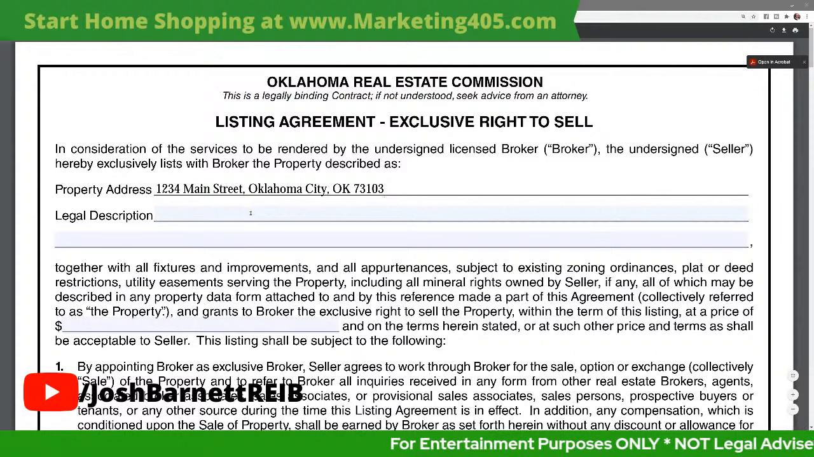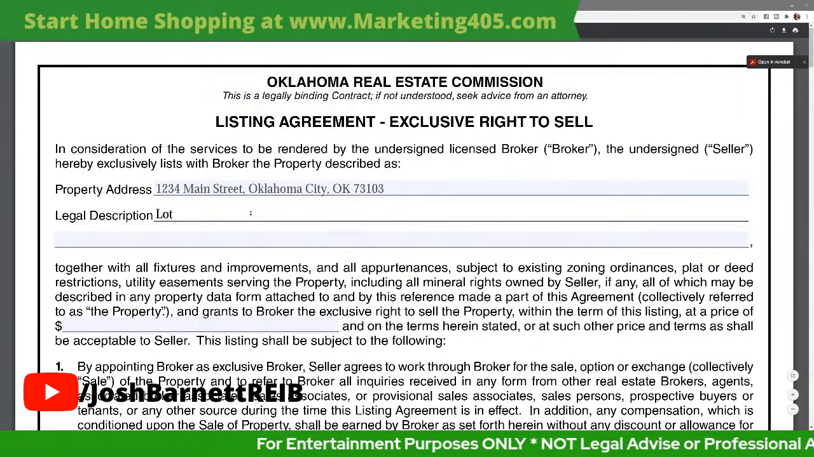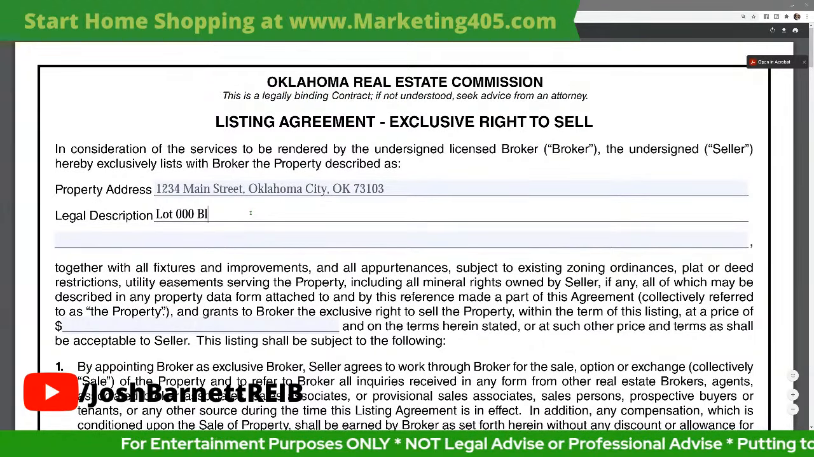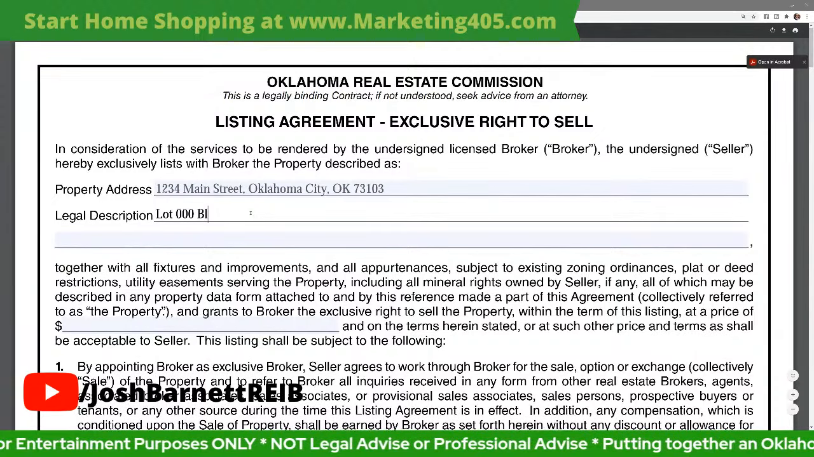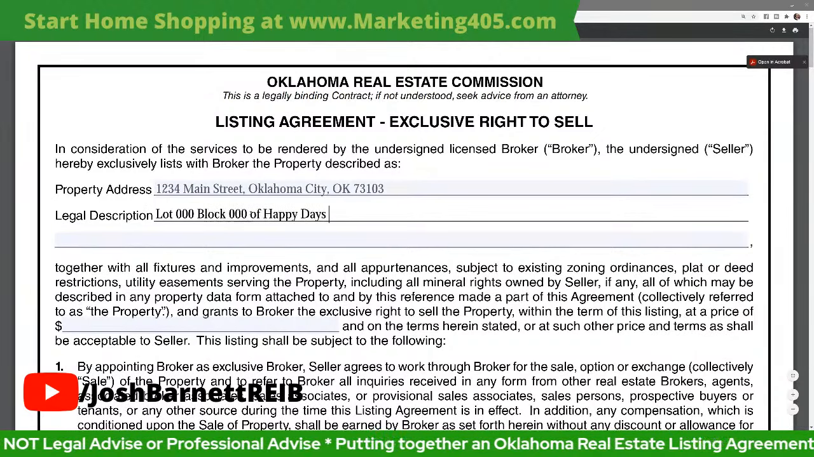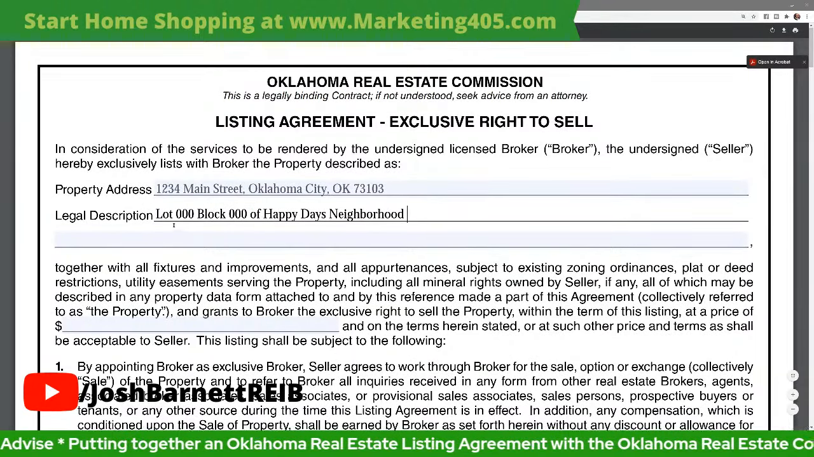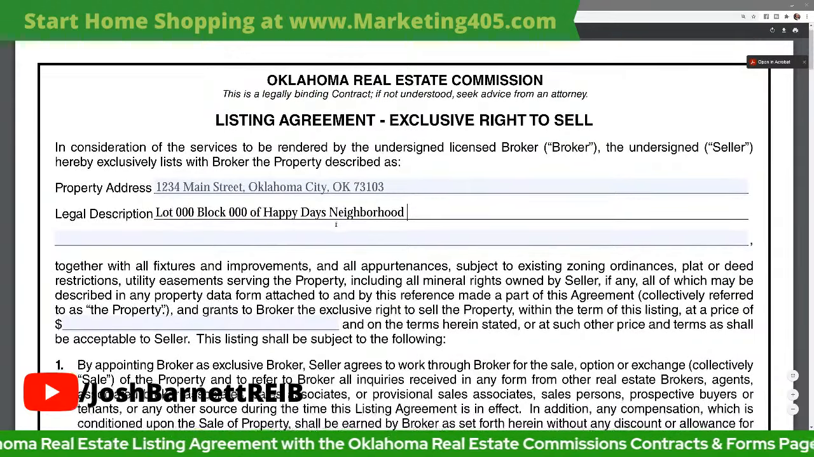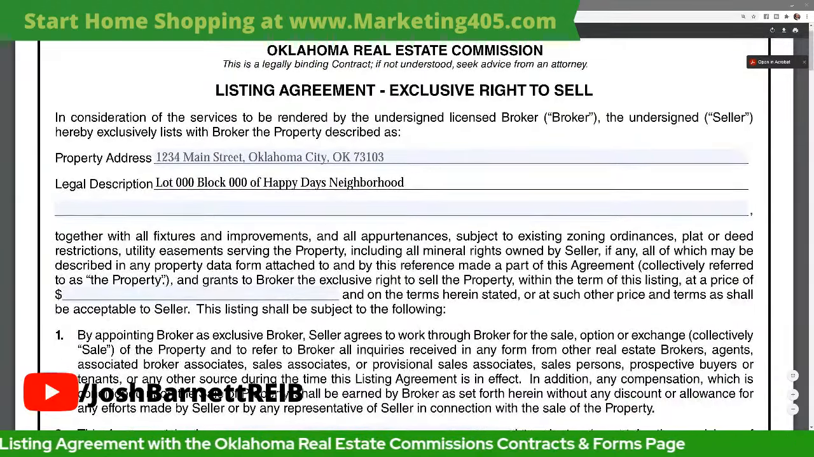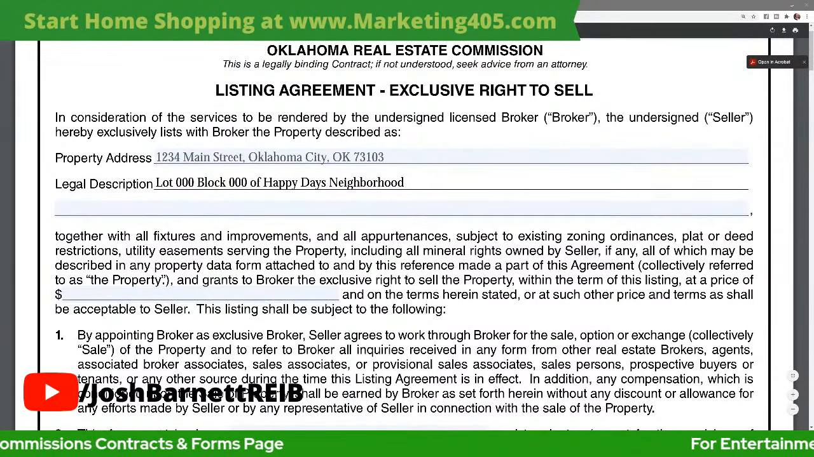Okay, so there's the address. You put in the legal description. So lot 000, block 000, Happy Days neighborhood. And then we're going to go down here, and this talks about everything that's included with the property, everything that's attached, everything that's included with the property.